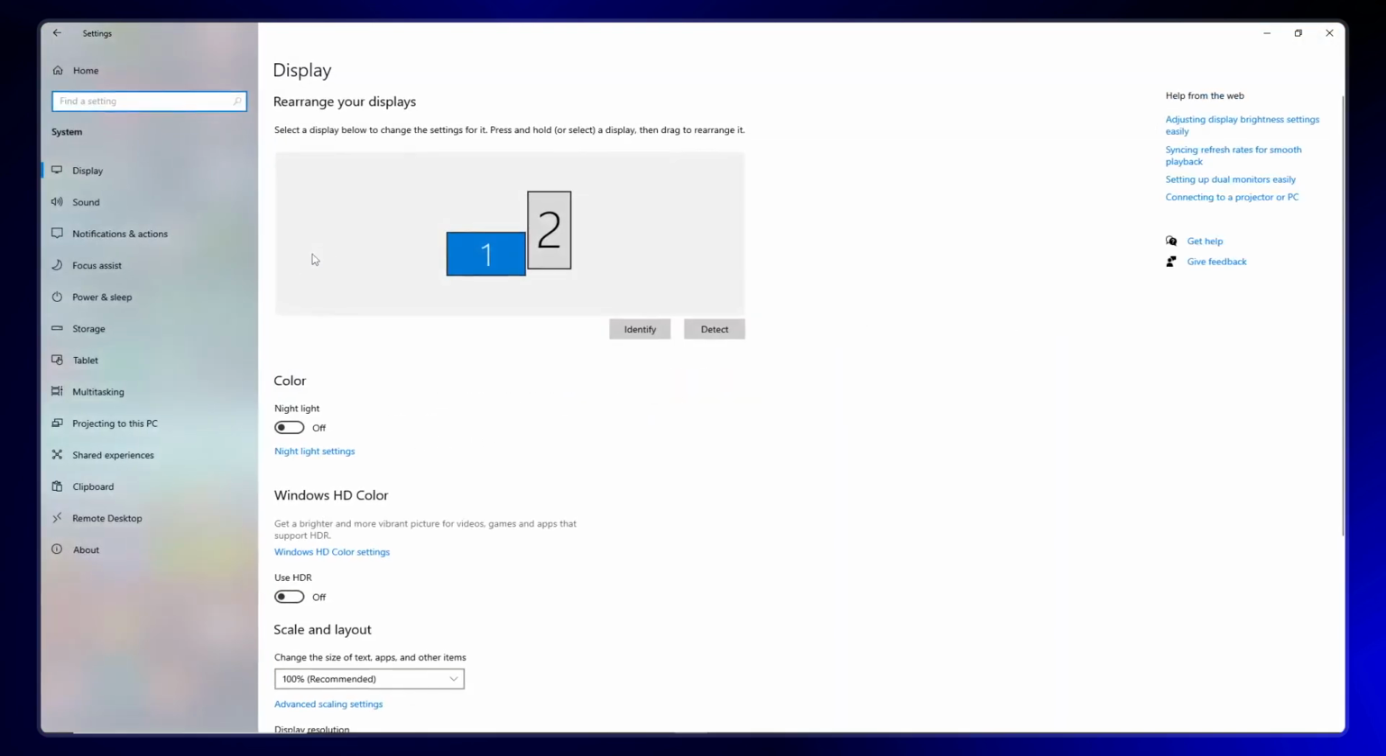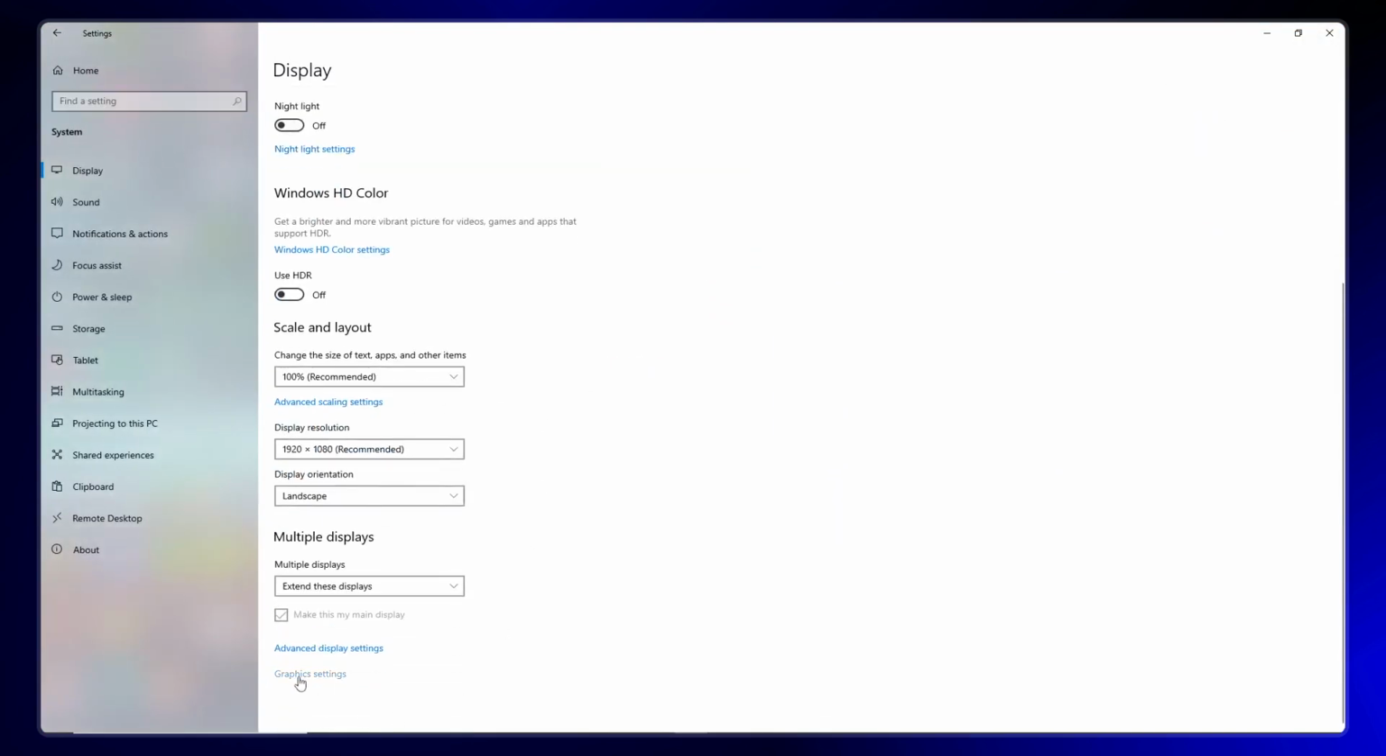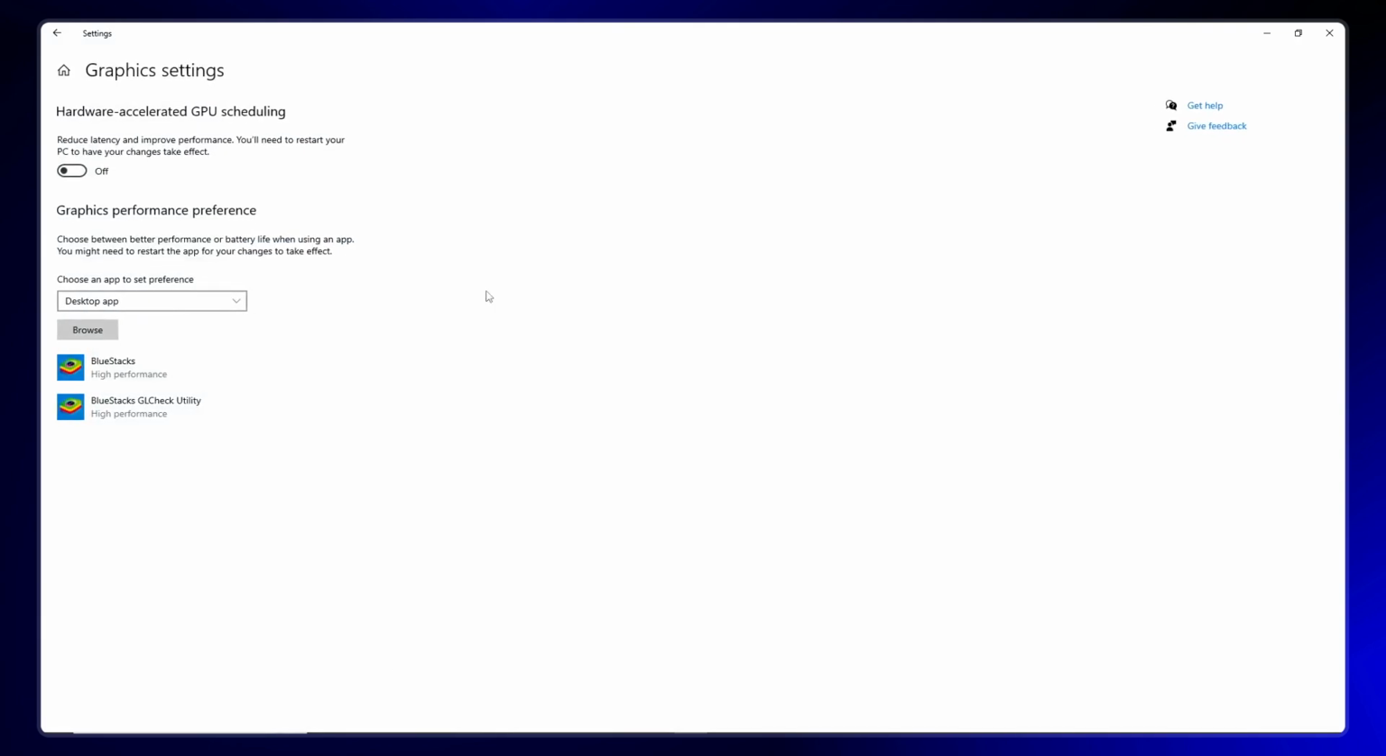Scroll down and click on Graphics Settings. This menu controls advanced GPU features that can sometimes interfere with VR performance. Look for hardware-accelerated GPU scheduling.